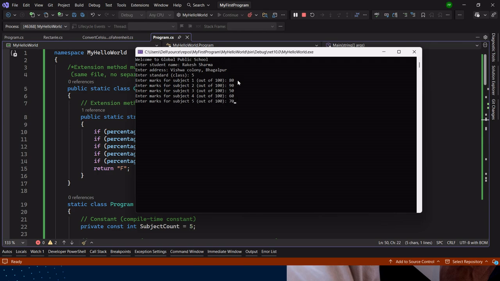Okay, and now here is the student report. The school name is Global Public School, the name of the student is Rakesh Sharma, the address is this, the standard is 5th, total marks he got is 350 out of 500, the percentage is 70%, the grade is B, and the result is pass. So this is the report card, or you can say the student report in this program.